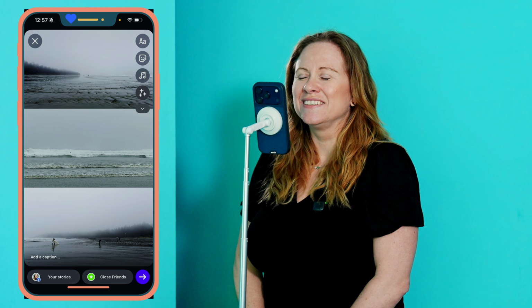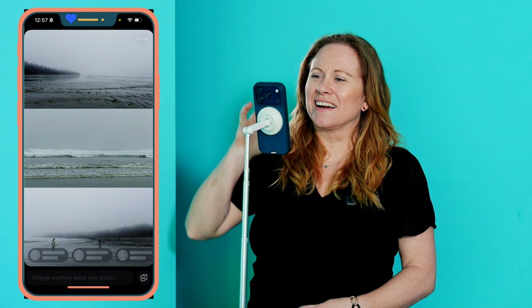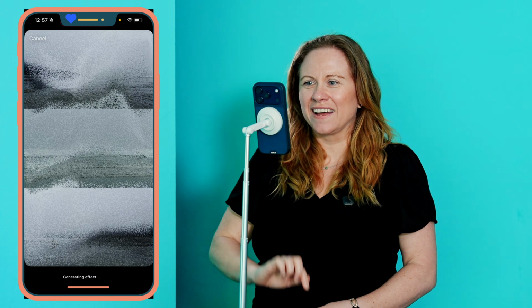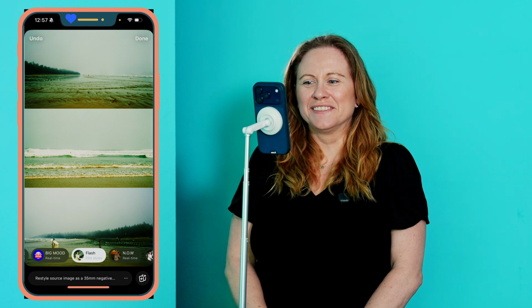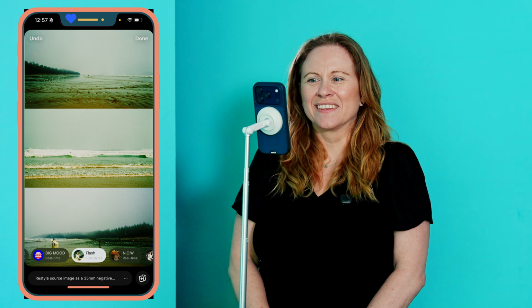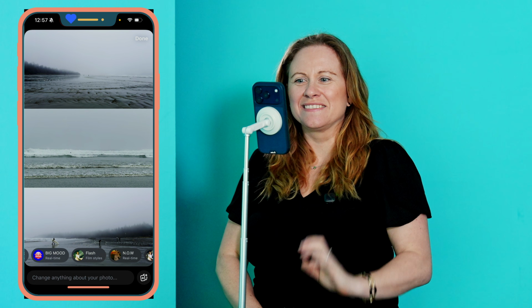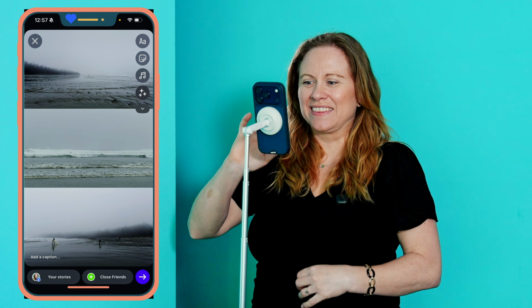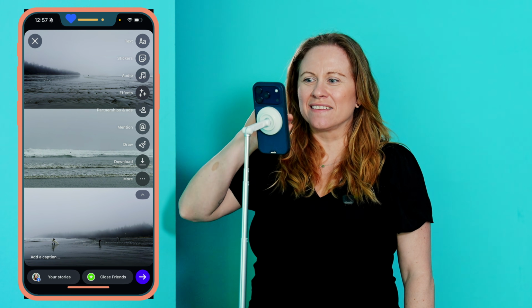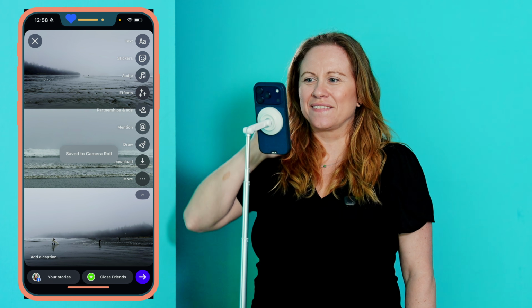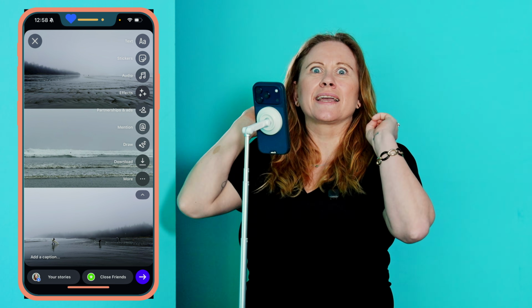There's a cool feature you can do with photos here. If you see the stars, you can do a flash effect, which sometimes looks really cool and sometimes it doesn't. Ooh, that's really cool. So I can save the photo with the flash effect, or let's undo that and save the photo with this one. And to save this, to download it, I'm going to press that arrow pointing down and I'm going to press download. Now it's in my camera roll.